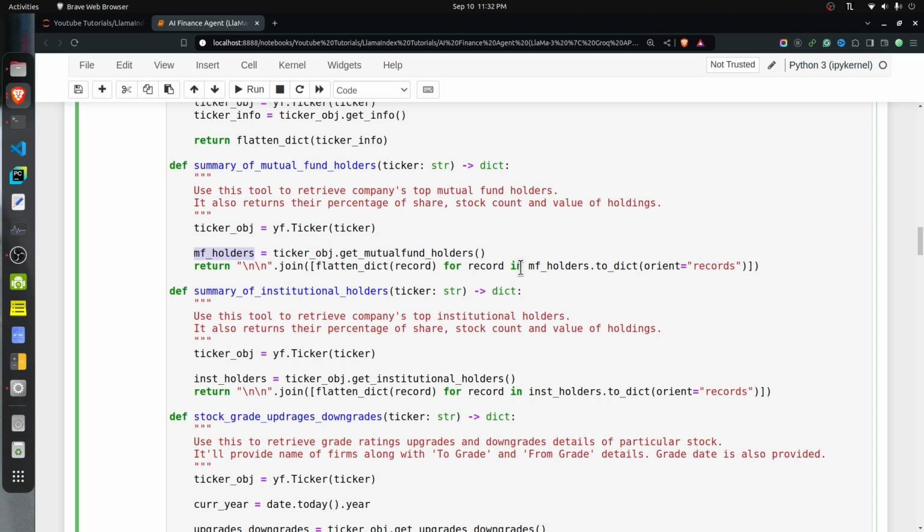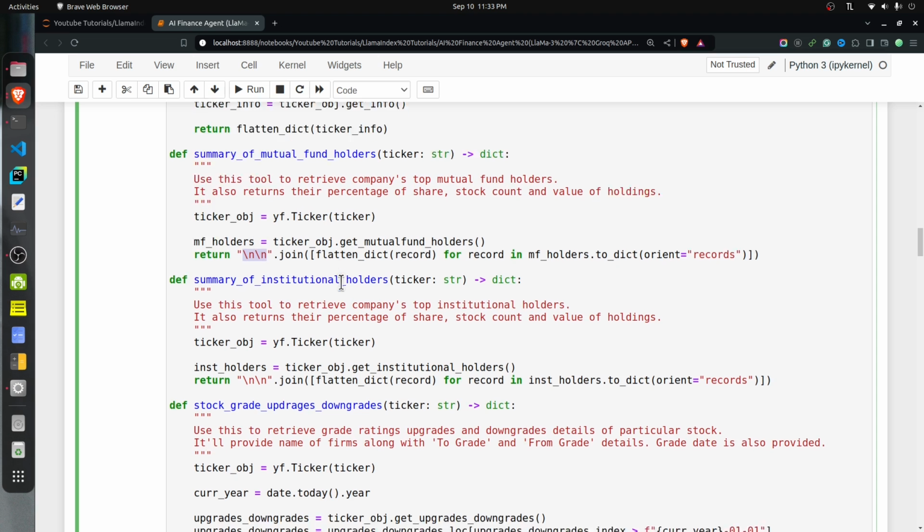And over here, I have converted the pandas data frame to a dict, with orientation records. So a call to this particular code will return a list of dictionaries. Each dictionary will represent one row of the data frame. So we can loop through each dictionary and convert each dictionary to a string. And then we are combining all those individual strings with new lines. So there will be mutual fund holders separated by new lines.